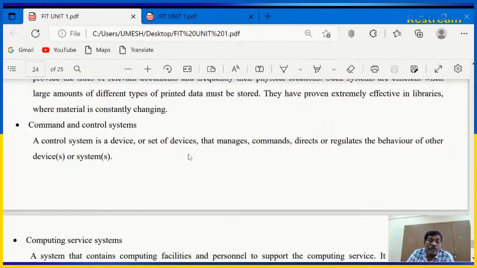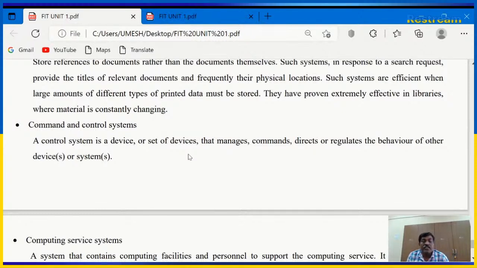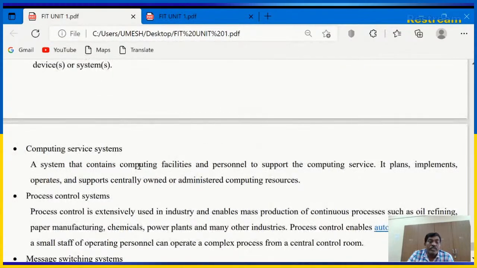Next, command and control systems. A system is a device or set of devices that manages commands, directs or regulates the behavior of other devices or systems. This is about command and control systems. Computing service systems: a system that contains computing facilities and personnel to support the computing service. It plans, implements, operates, and supports centrally owned or administered computing resources.